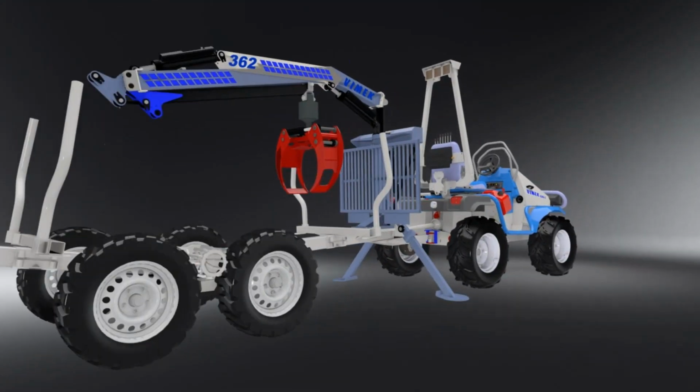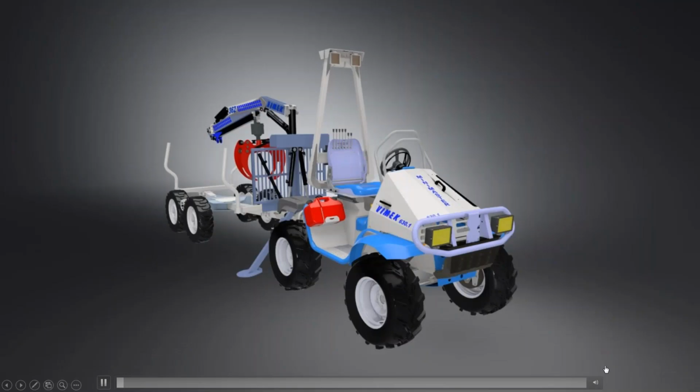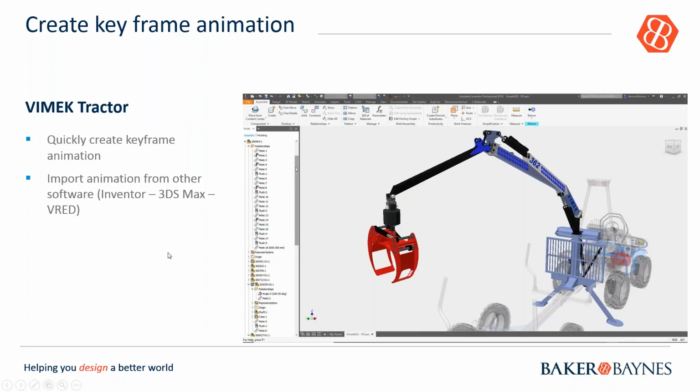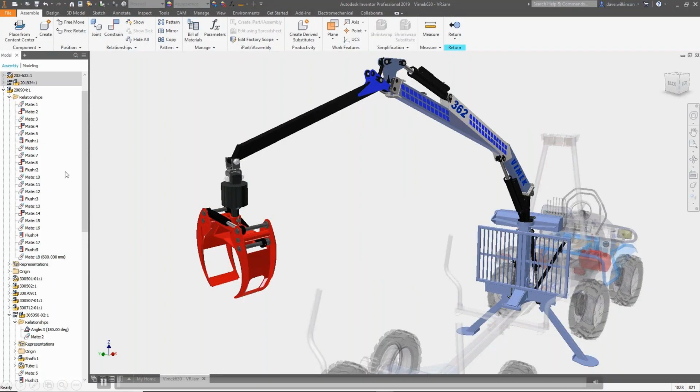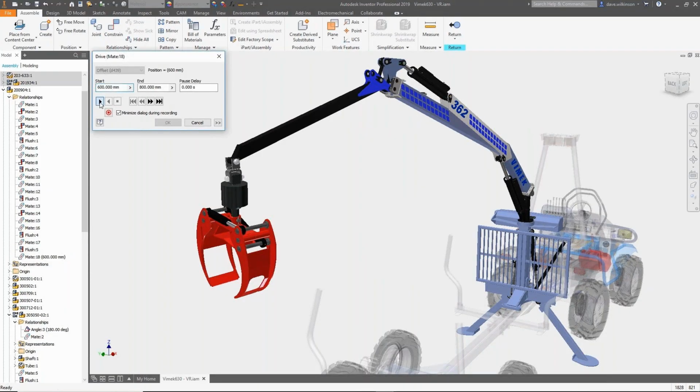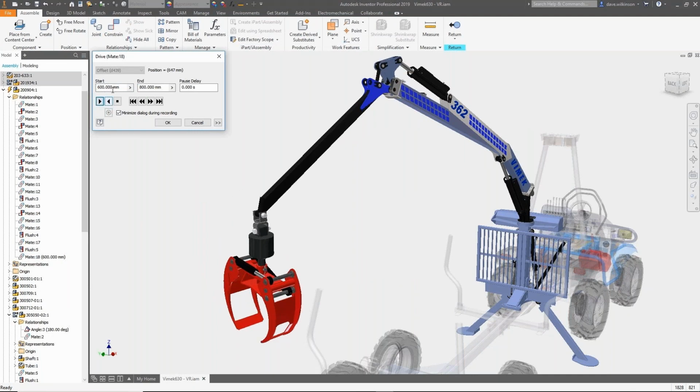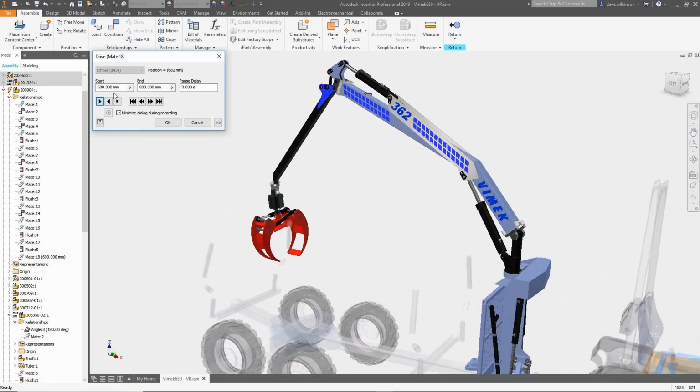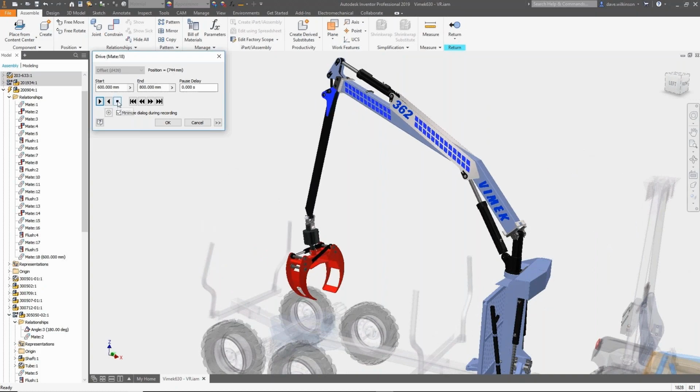Now, there's multiple things that we could do here just by looking at what the model looks like. And you can create a keyframe animation. So we saw what the model looked like from an overview, but also creating quick animations from keyframes, but also importing animations from other software like Inventor or 3ds Max into VRED, right? Let's have a look at this. So in Inventor, we go in and we can drive a constraint that we have existing. Okay, so in here we know that the constraint will move across.